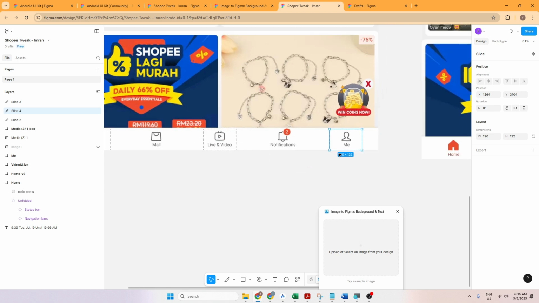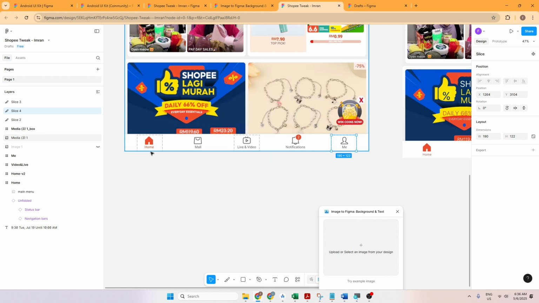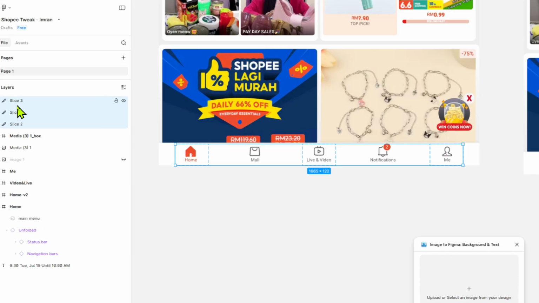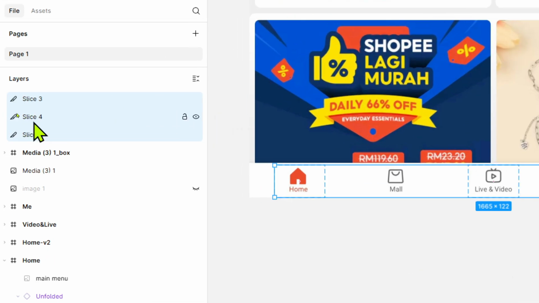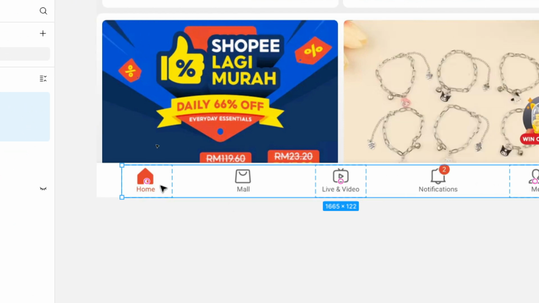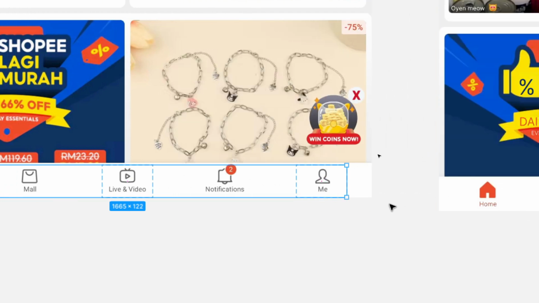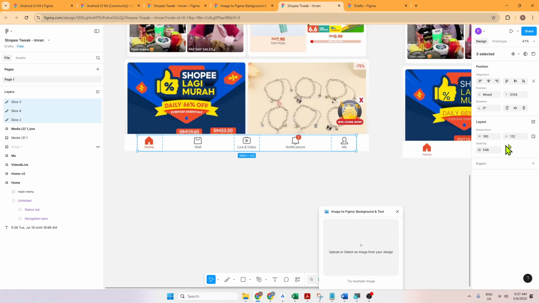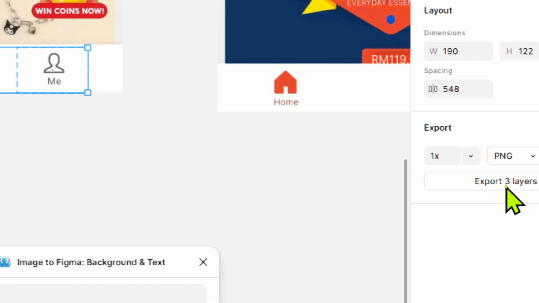I want to generate these 3 buttons: home, live, and me. What I can do is multiple select: slice 2, slice 4, slice 3. I use shift and click. Shift and click. 3, 4. You can see that they are selected. Next, we are going to export the PNG. Export is somewhere on the right. Export, and then PNG.